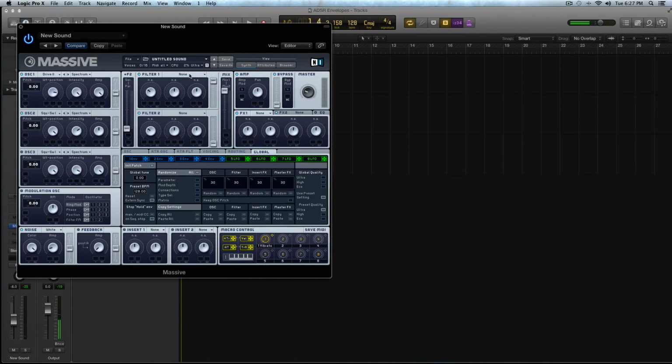All right, so now let's select the Low Pass 4 filter in our filter 1, and let's turn the cutoff up to just a shade under half. Turn the resonance down.